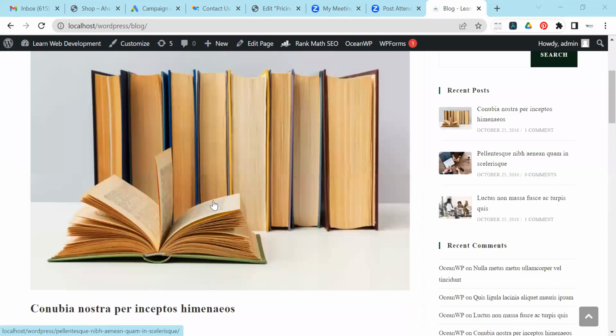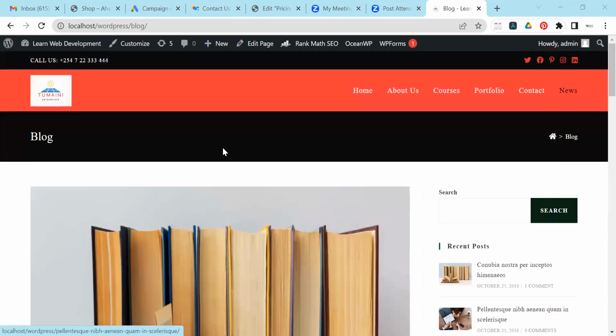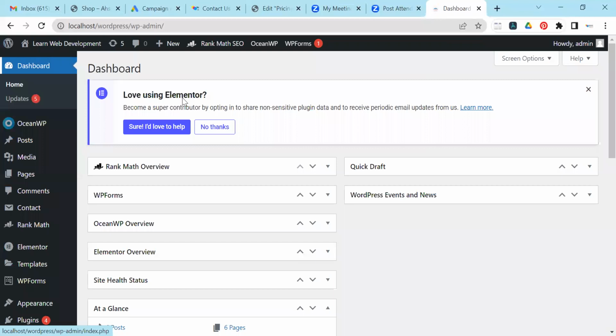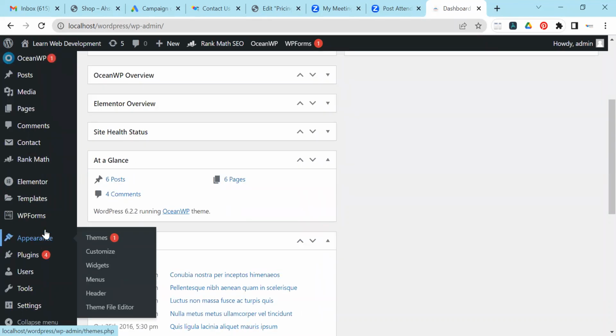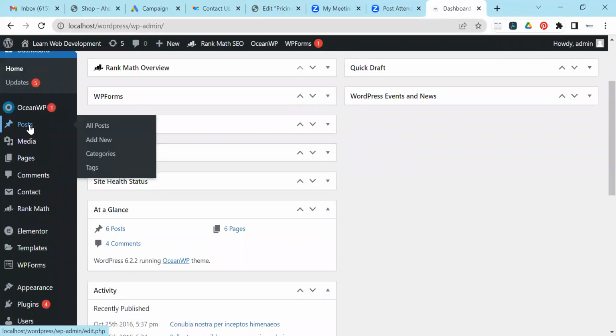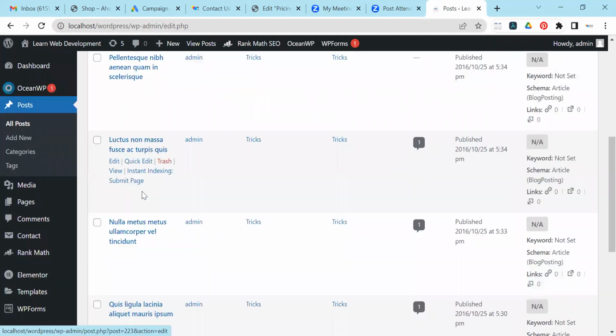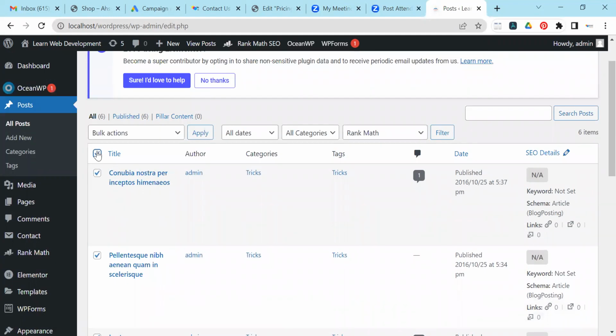Let's delete this post and create a new one. So we come to the dashboard, and on the dashboard, you come to Posts. Now we have these generic ones that came with the demo. I don't want them, I just want to delete them. So move to trash, then apply.